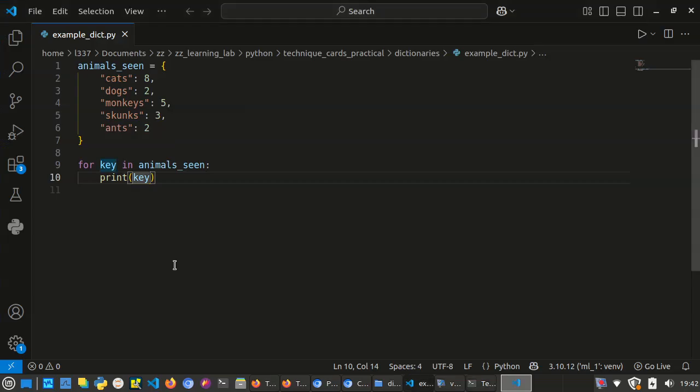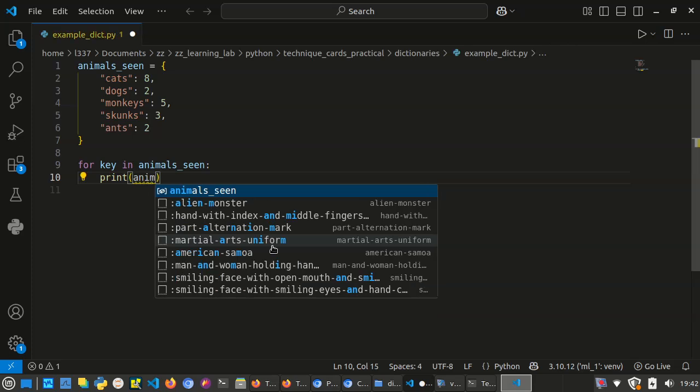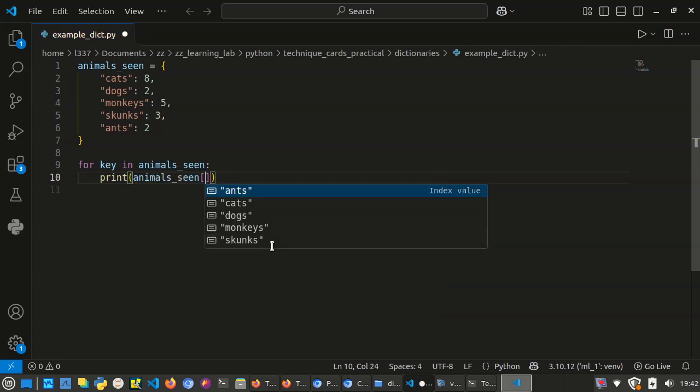Okay, so then how do we actually get access to the values? Well, we can use the key to get access to the values, just like we saw in the video on the technique card about dictionaries, the basic card about them. We can index it using the actual name of the key. So let's just do that, just the values. So I'm going to put animal scene, and then I'm going to index it using the square brackets, and I'm going to put key, right? So it will be each key in turn.